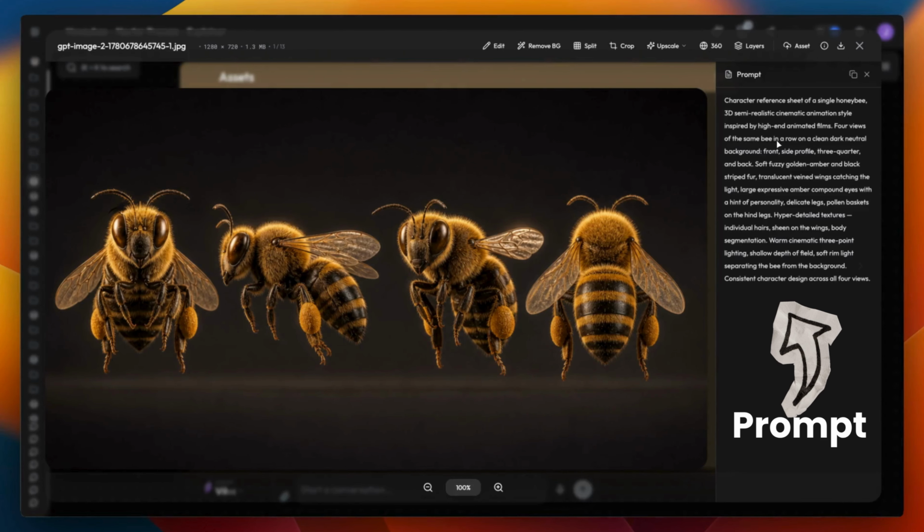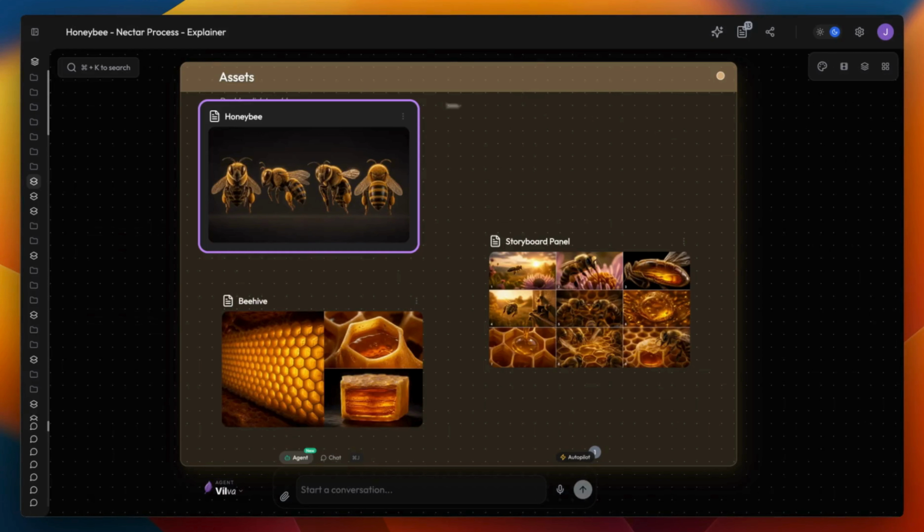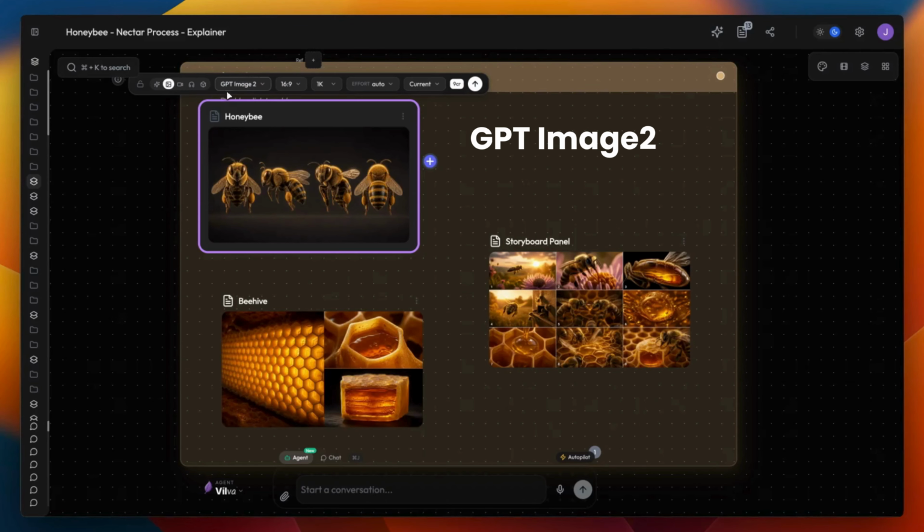Here's the actual prompt. I'm specifying the style, the cinematic lighting, and that I want all 4 views in one image. I'm using GPT Image 2 for this because it holds fine detail beautifully. Look at the fuzz on the body and the light through the wings.